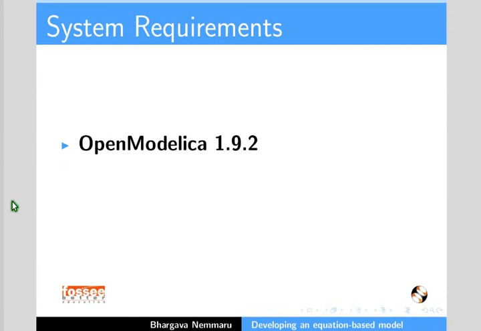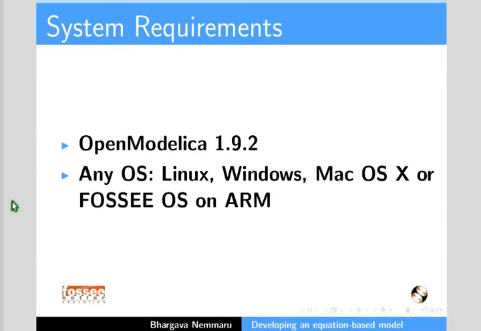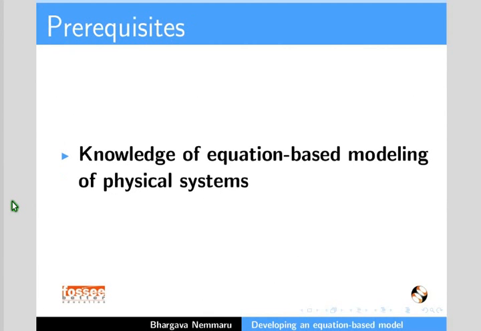To record this tutorial, I am using OpenModelica 1.9.2 and Ubuntu Linux operating system version 14.04. But this process is identical in Windows, Mac OS X or FOSSEE OS on ARM. To understand this tutorial, you need to know equation-based modeling of physical systems.